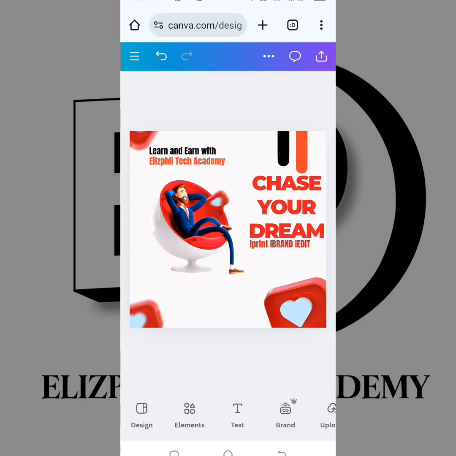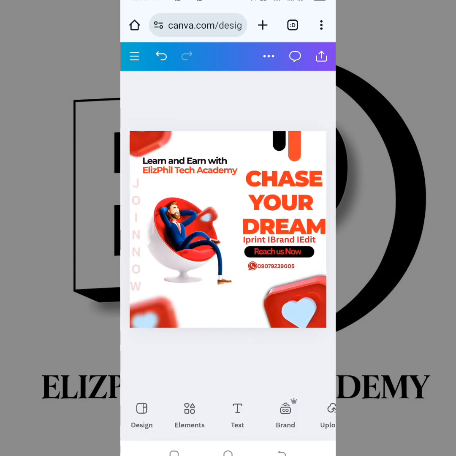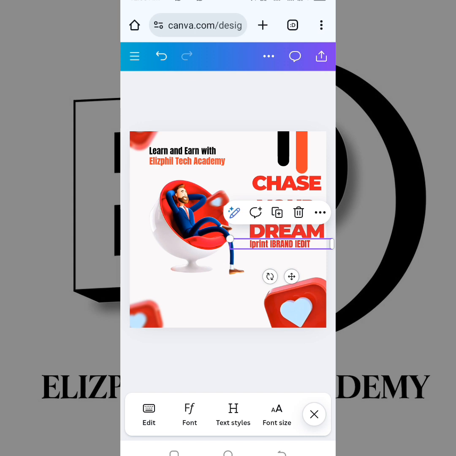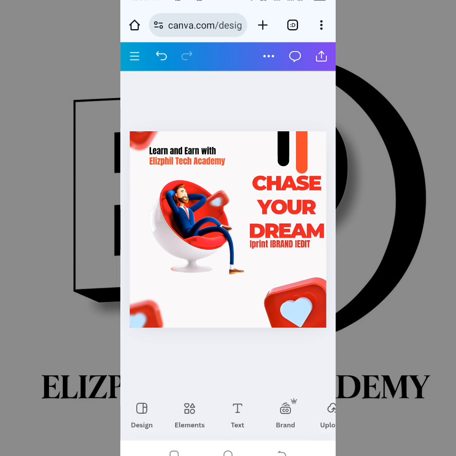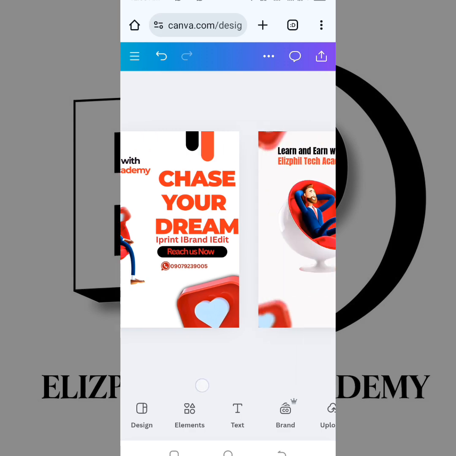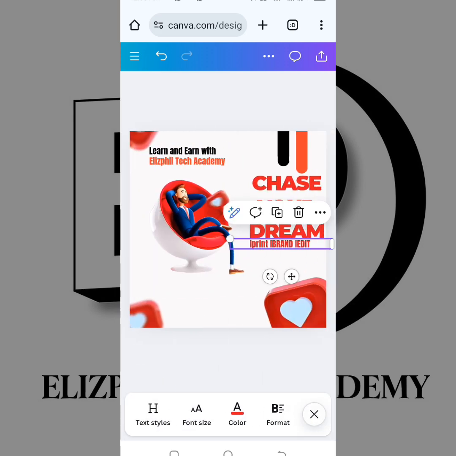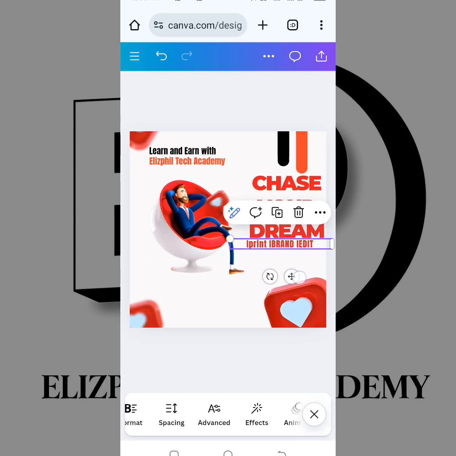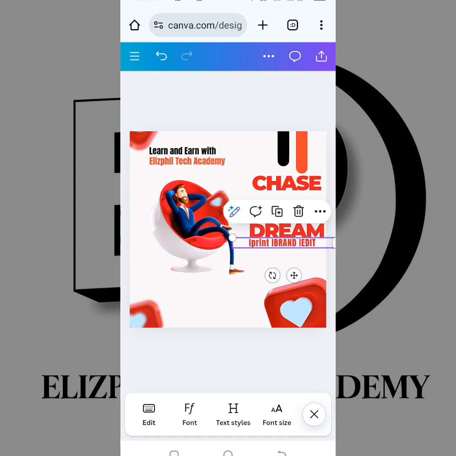So after this, the next is, if you see, "I print, I brand, and I edit." The space is much, whereas this is not much. Do you know why? This I use Anton, but for this is actually Montserrat. That's why it's giving space like this. But I can still give it space. Just go to your spacing, letter spacing, increase it like this. Though it's still Anton, but let's leave it like this. Let me bring it down. Tap on it. Go to your nudge. Bring it down.